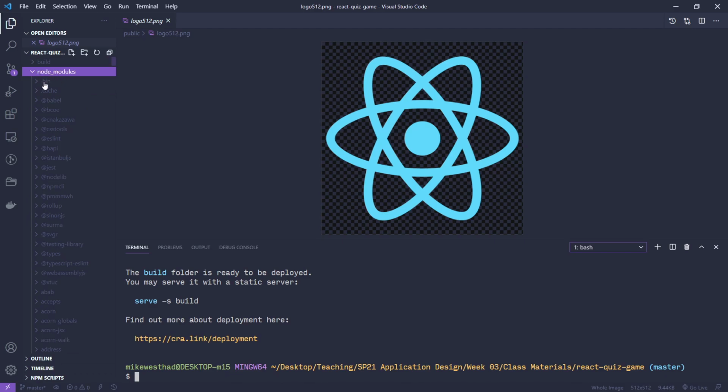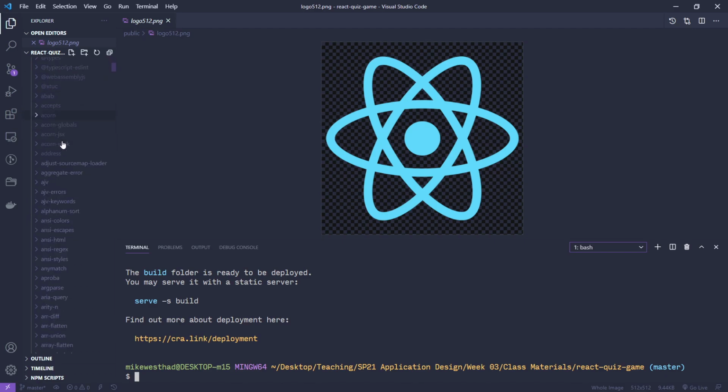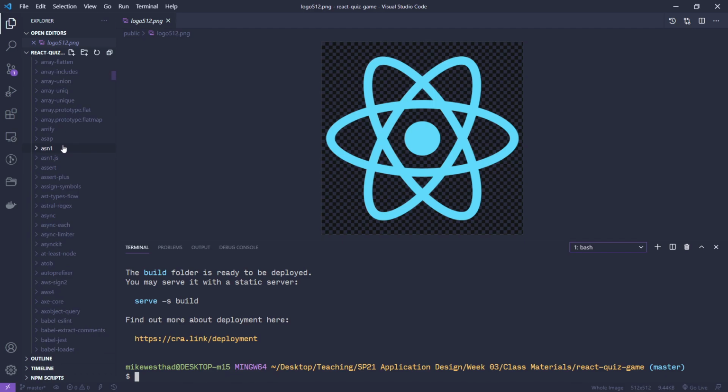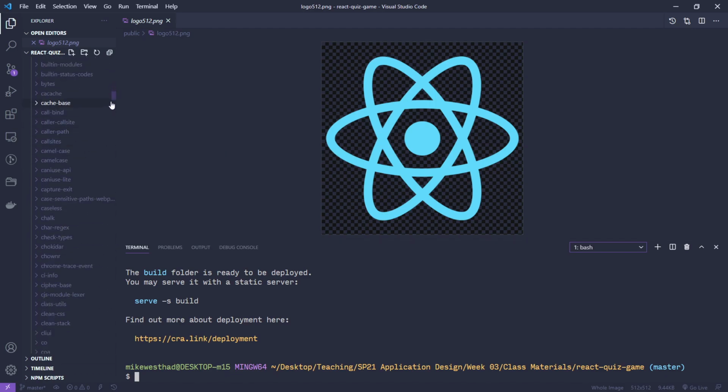And then there's our node modules folder. This has all of those dependencies that we saw our application is using, installed on our computer. You can see there's a whole lot that come along for the ride with Create React App when we get started.